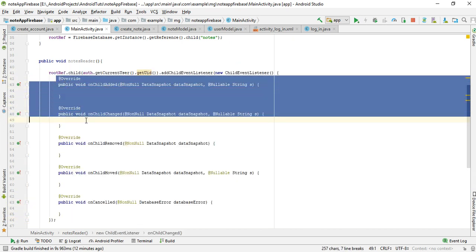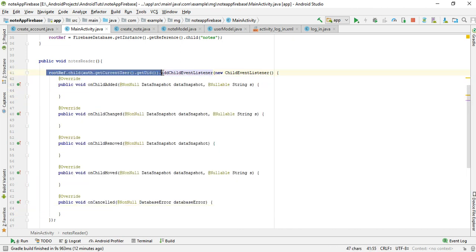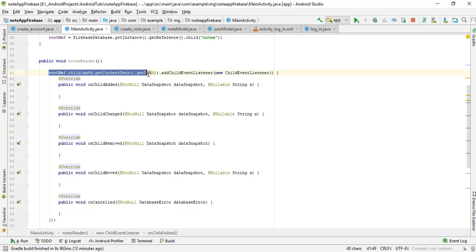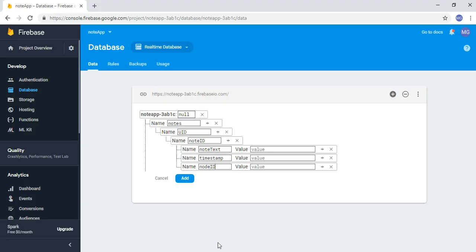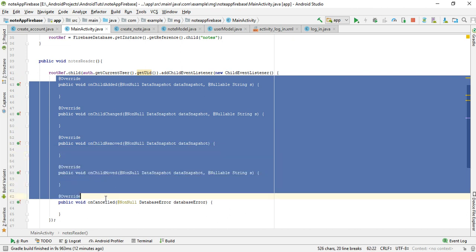Okay, so this is the listener, and it has 5 methods. Whenever a new child is added to this node, then the on child added method is called. Whenever a child is changed, then this method is called. If it is removed, moved, or cancelled, these methods will be called whenever anything happens to this node. Whenever a new node is added, a node is removed, or a value is changed, the methods of this listener will be called.